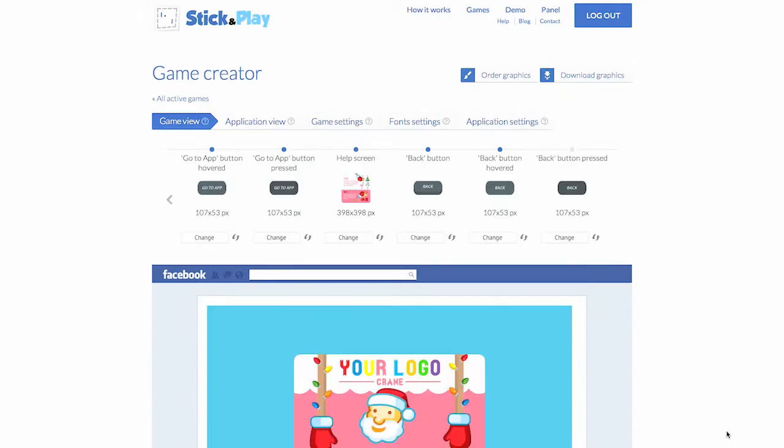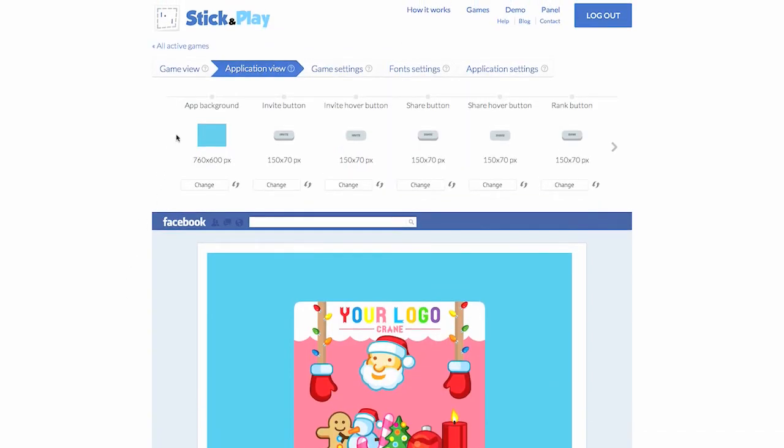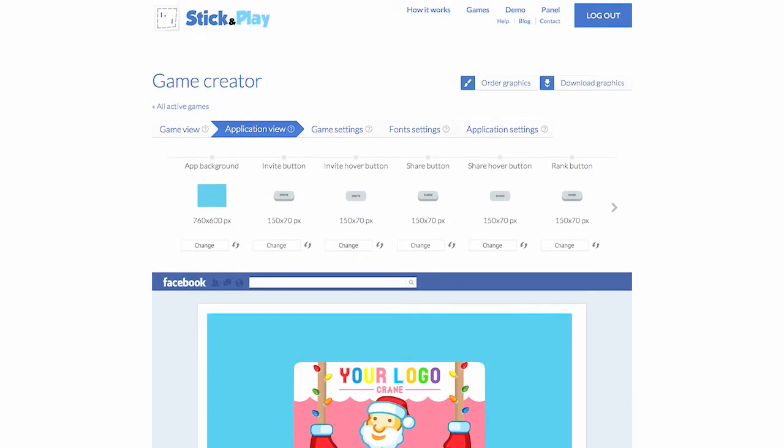When you're finished designing the game, simply take a look at the live preview at the bottom of the page and check if everything you've changed fits well. When you're ready, go to the next step, Application View. If the player decides to take part in a competition mode, they will have to switch to your app. This is done simply by pressing Go to App button at the final screen of your game in Newsfeed.